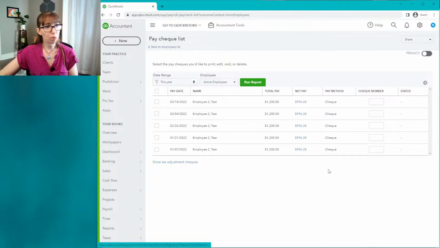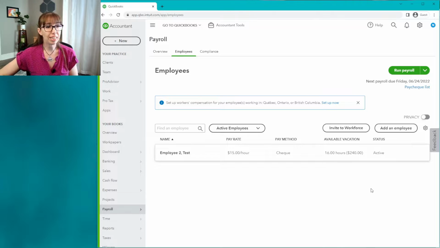So let's go back to the employee list. And what we can see here is the available vacation is $240, okay? And that represents 16 hours. Okay, because 16 times 15 is 240.